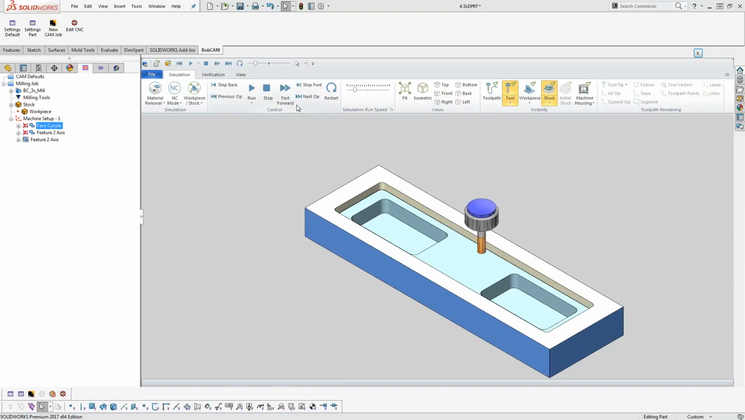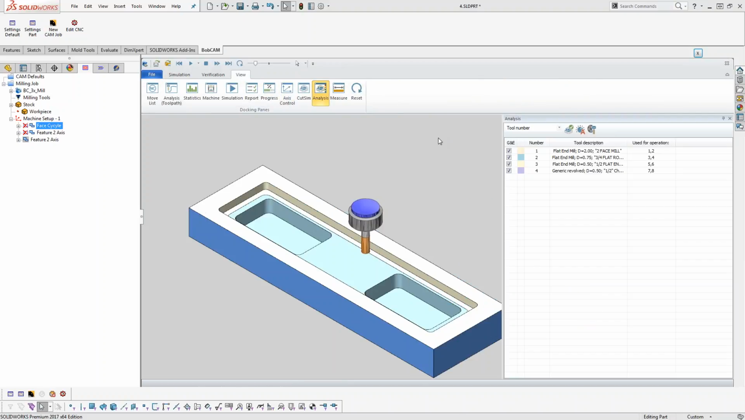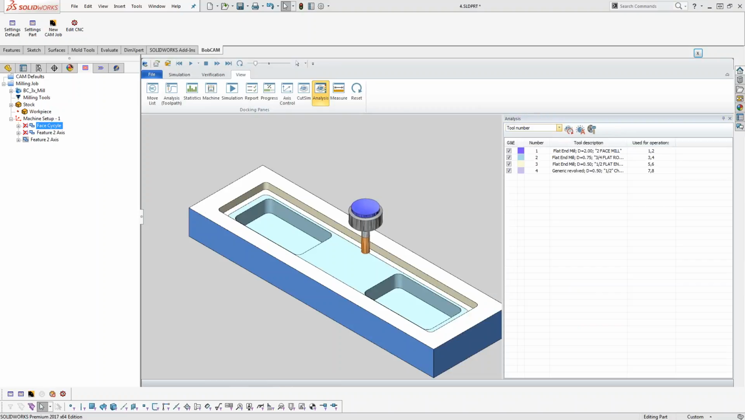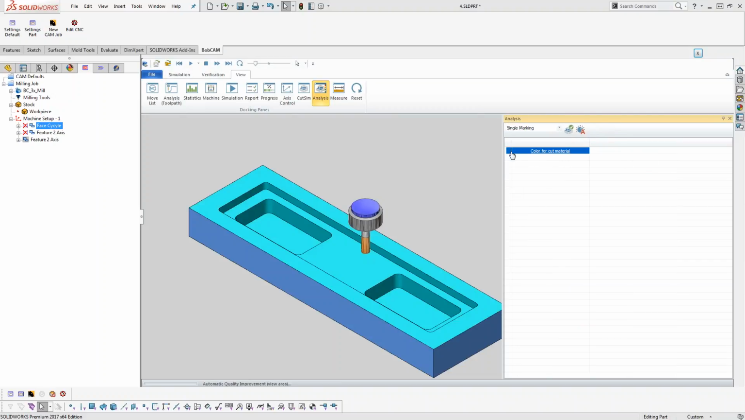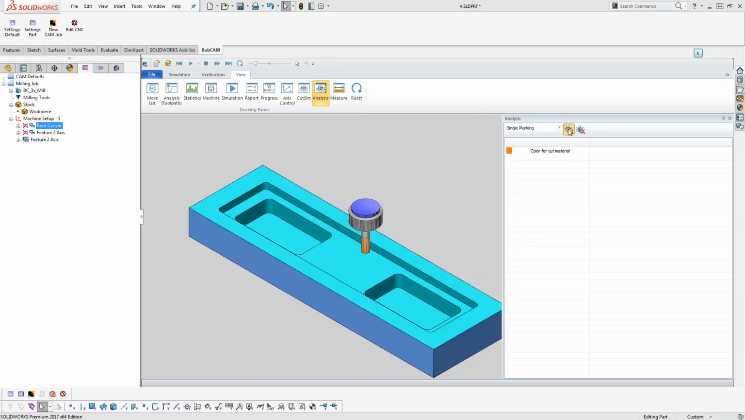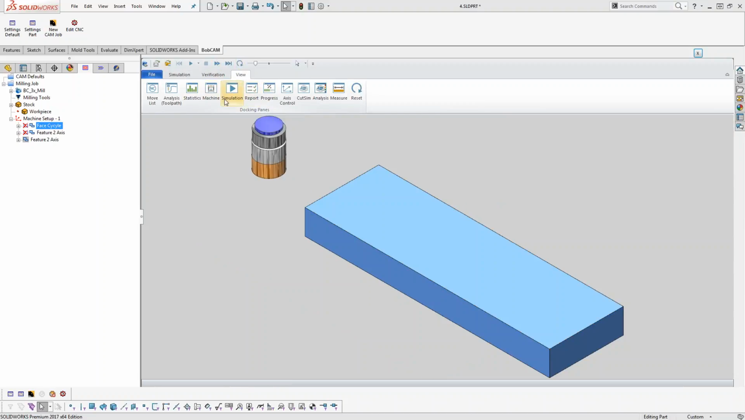Now here's the thing. There's some Easter egg color coding going on here. Not my favorite color, so let's change that a little bit. We're going to go to analysis here. If we want to change the colors, you could make it blue or purple or whatever. But I'm going to go single marking, and I'm going to go to orange, because that apparently is my favorite color when it comes to CAM. Okay, so we'll refresh that so we can see everything with the same color. We'll start the cycle over again.